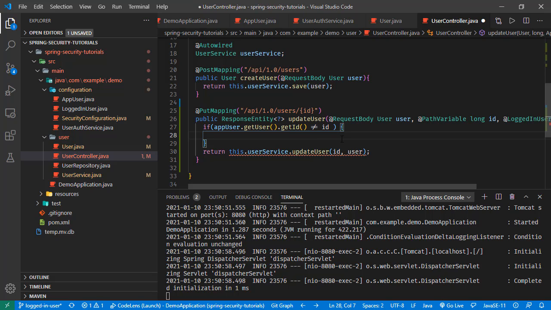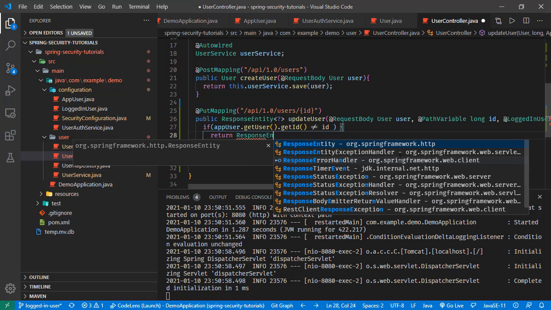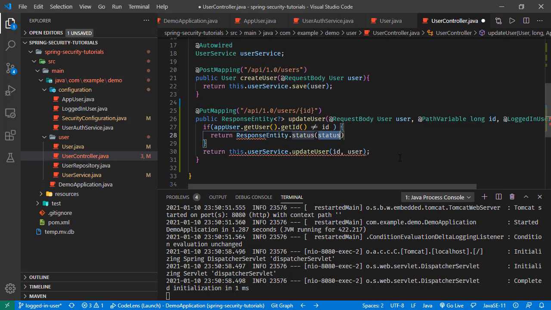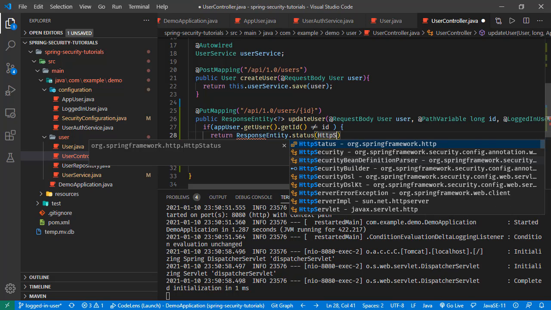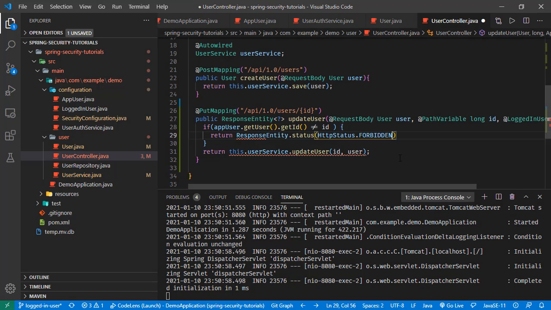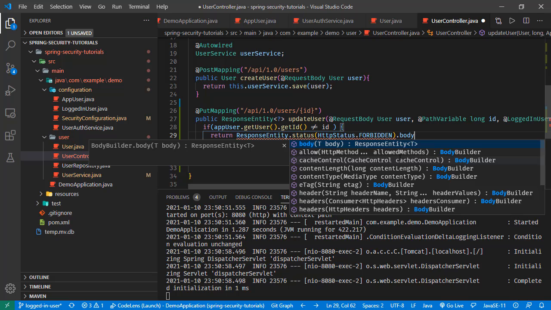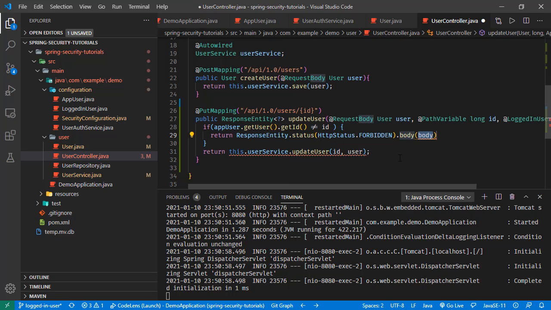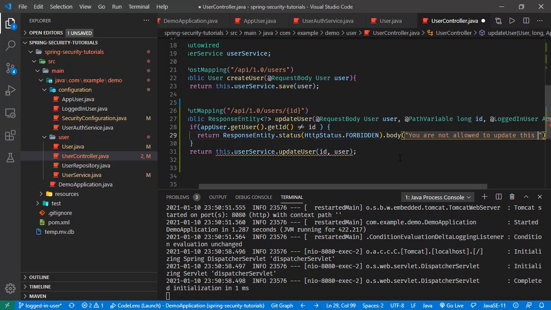If the IDs are not matching, then we are going to return a response entity, and the status will be HTTP status forbidden. So we are saying that you are not allowed to do this. And again, we can add the body, we can pass an object, or we can type any text like this: you are not allowed to update this user.